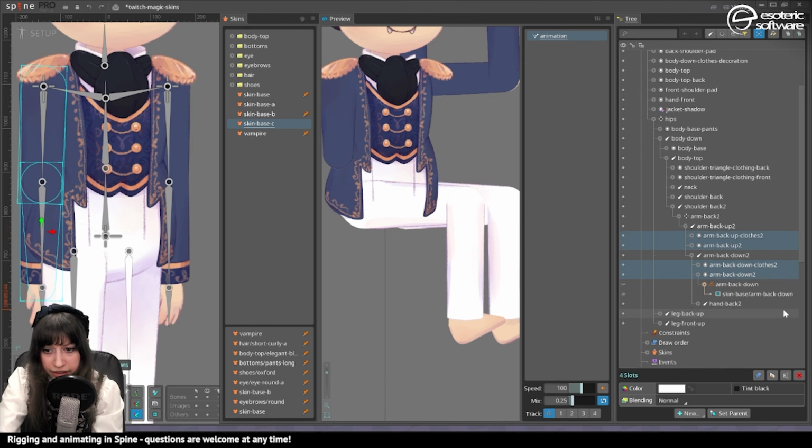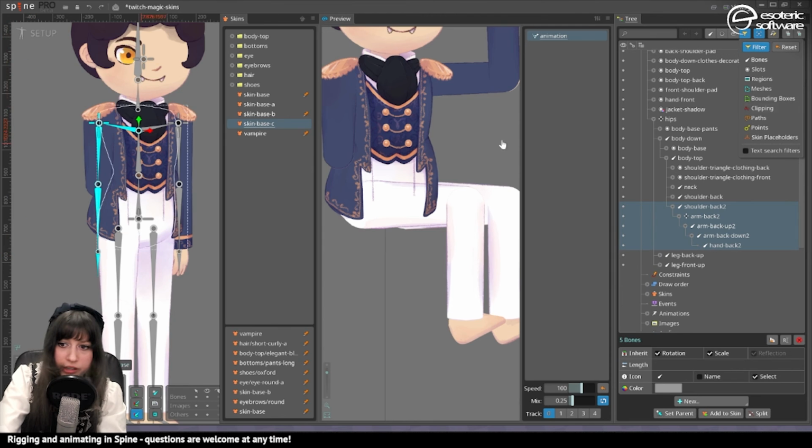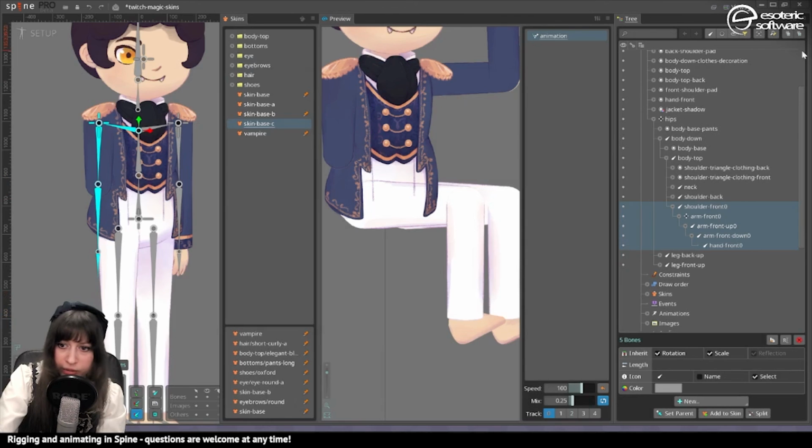Okay, the copy is not necessary anymore, so I'm gonna get rid of all the slots that are unnecessary. And then I'm gonna be using that trick to rename the bones very quickly. Again, I need to rename them using find and replace. Okay, back. Then replace it with front. And replace, and then I'll go and find 2 and replace it with nothing and replace.